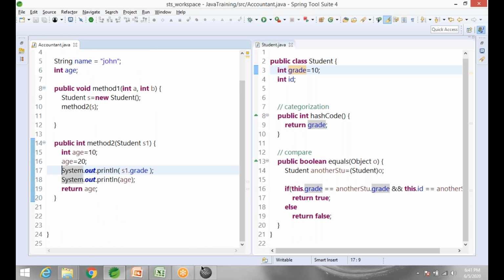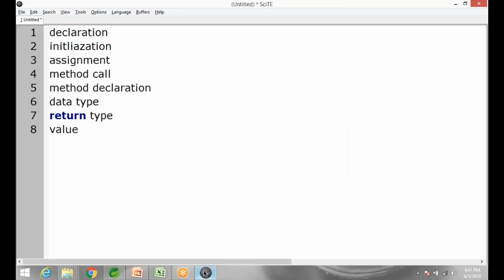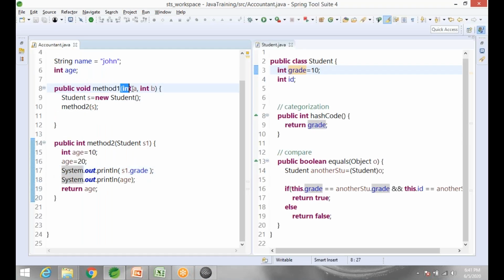All right, guys, as long as we continue working on other concepts, this is the basic. You should be perfect on these terms. You should understand declaration anywhere. Isn't this a declaration? Int a, we don't have a value, but isn't it declared? It's a parameter variable declaration, but it is still a declaration.